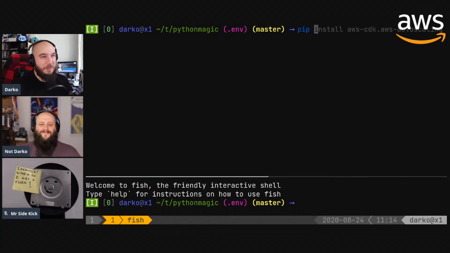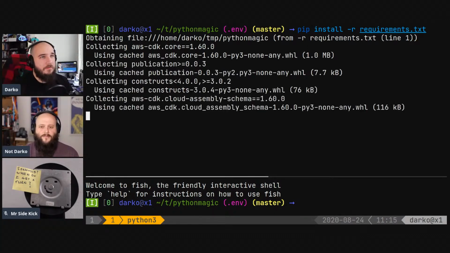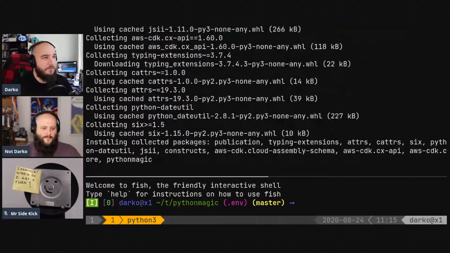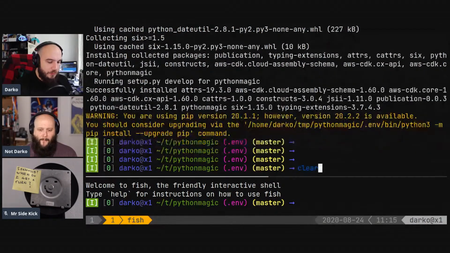So one of the things we can do is pip install -r requirements.txt. So this will install all the requirements specified in the requirements.txt file. I believe there are a bunch of CDK requirements, right? So when I do this, it installs everything locally. When I say locally, I mean to this directory, to this current virtual environment. So that's pretty cool.